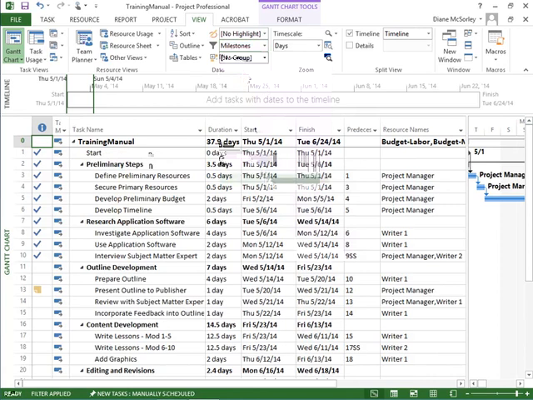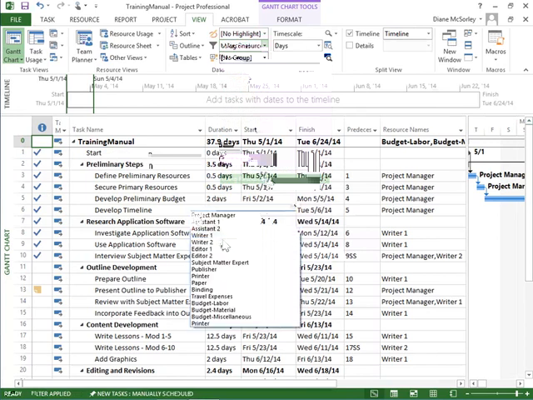Back to the filter list, using resource. Let's say I'm on the phone with writer number 2. We've used writer number 2 a few times throughout the project plan. Which tasks is writer number 2 assigned to?